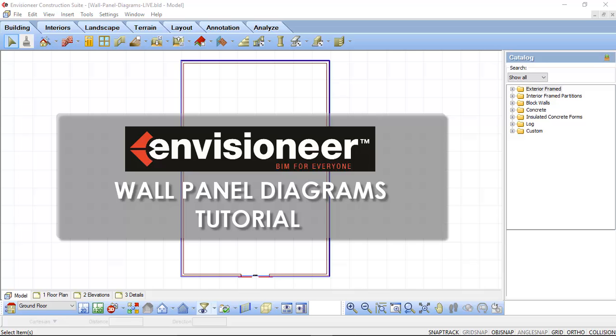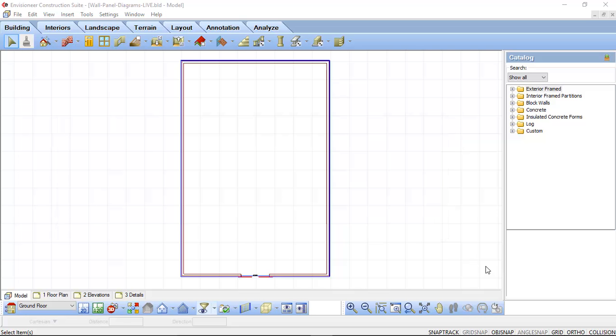Envisioneer has powerful and efficient tools for documenting buildings. In this lesson, we will look at how to create wall panel diagrams. We are going to use the pole barn created in the pole barns tutorial video as an example.